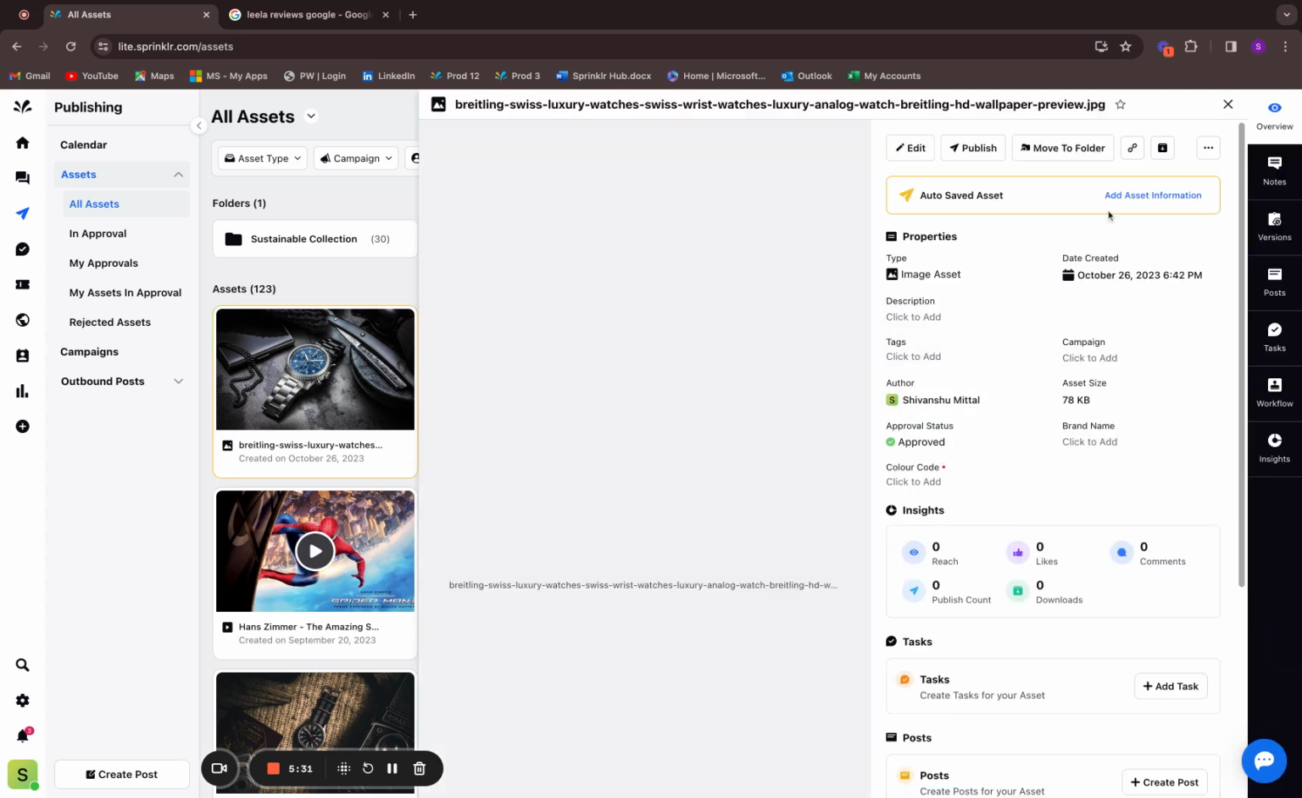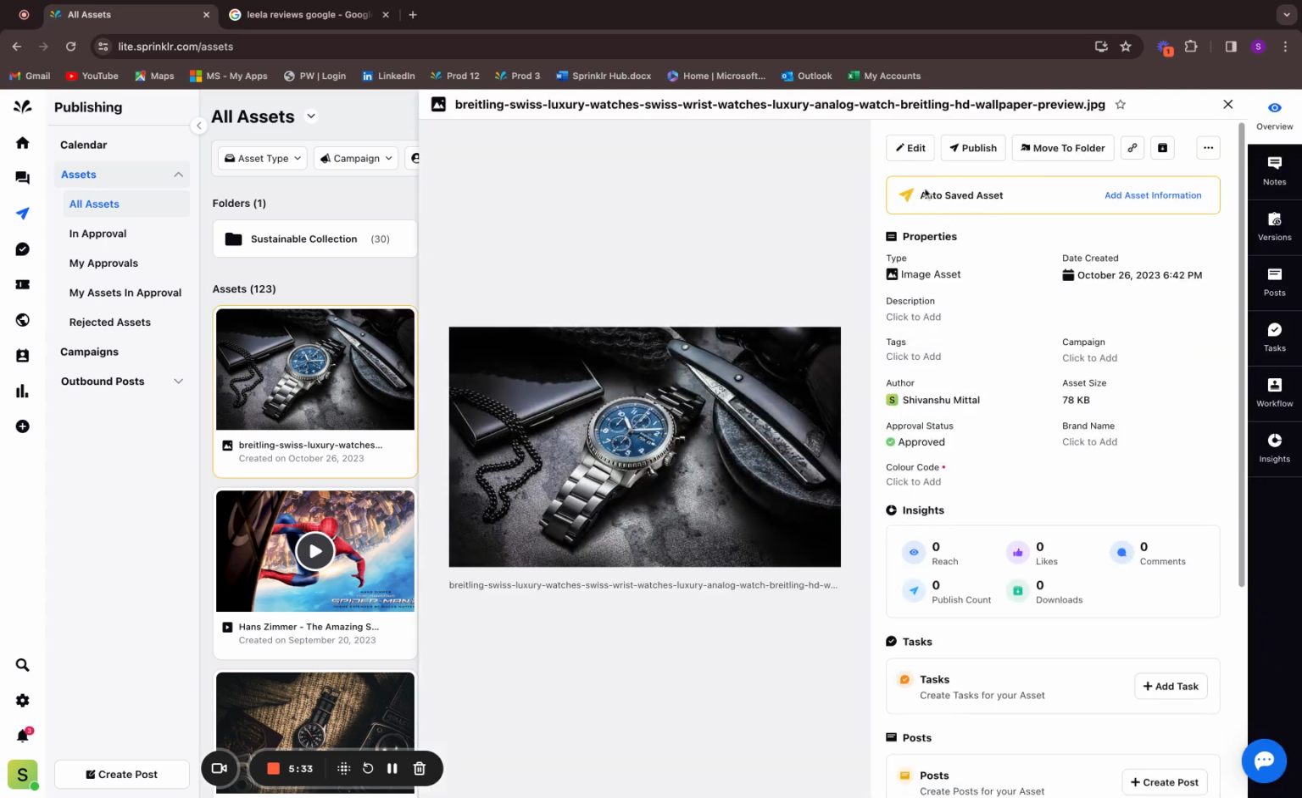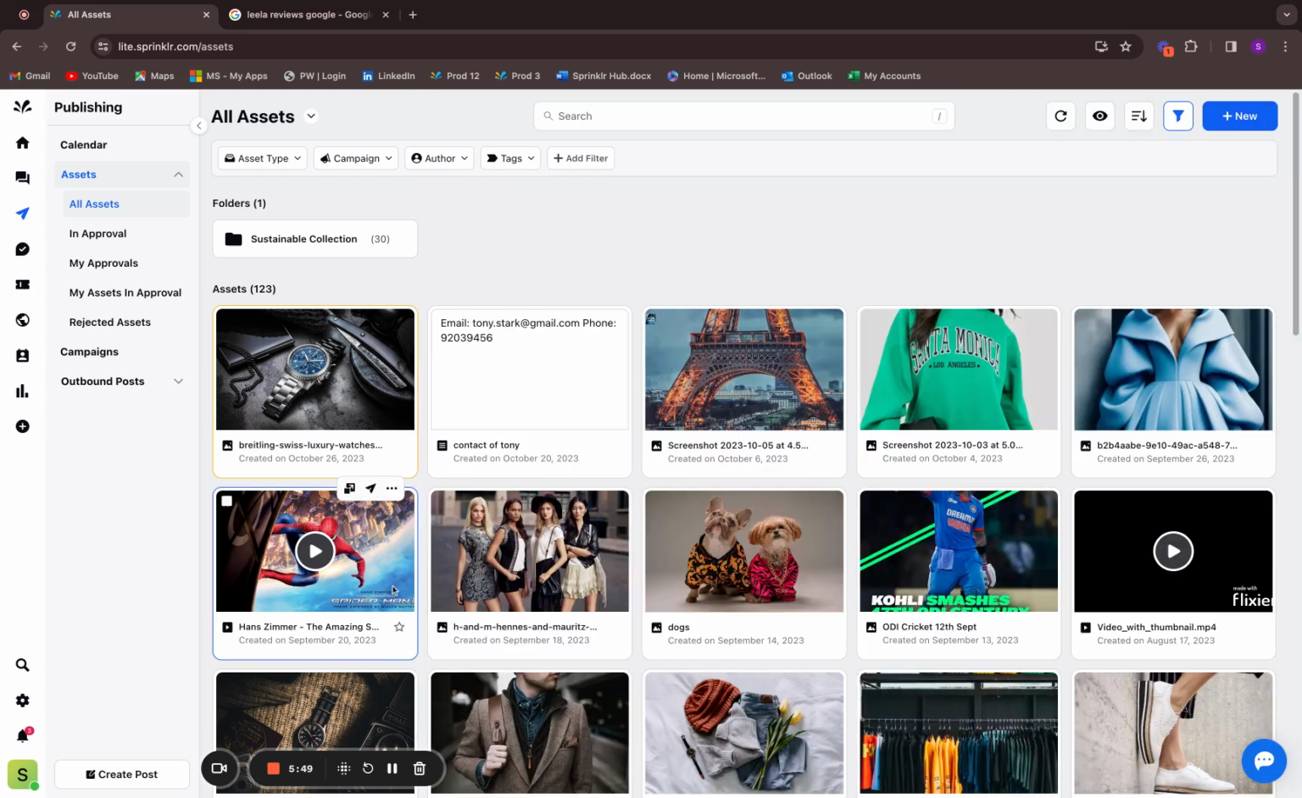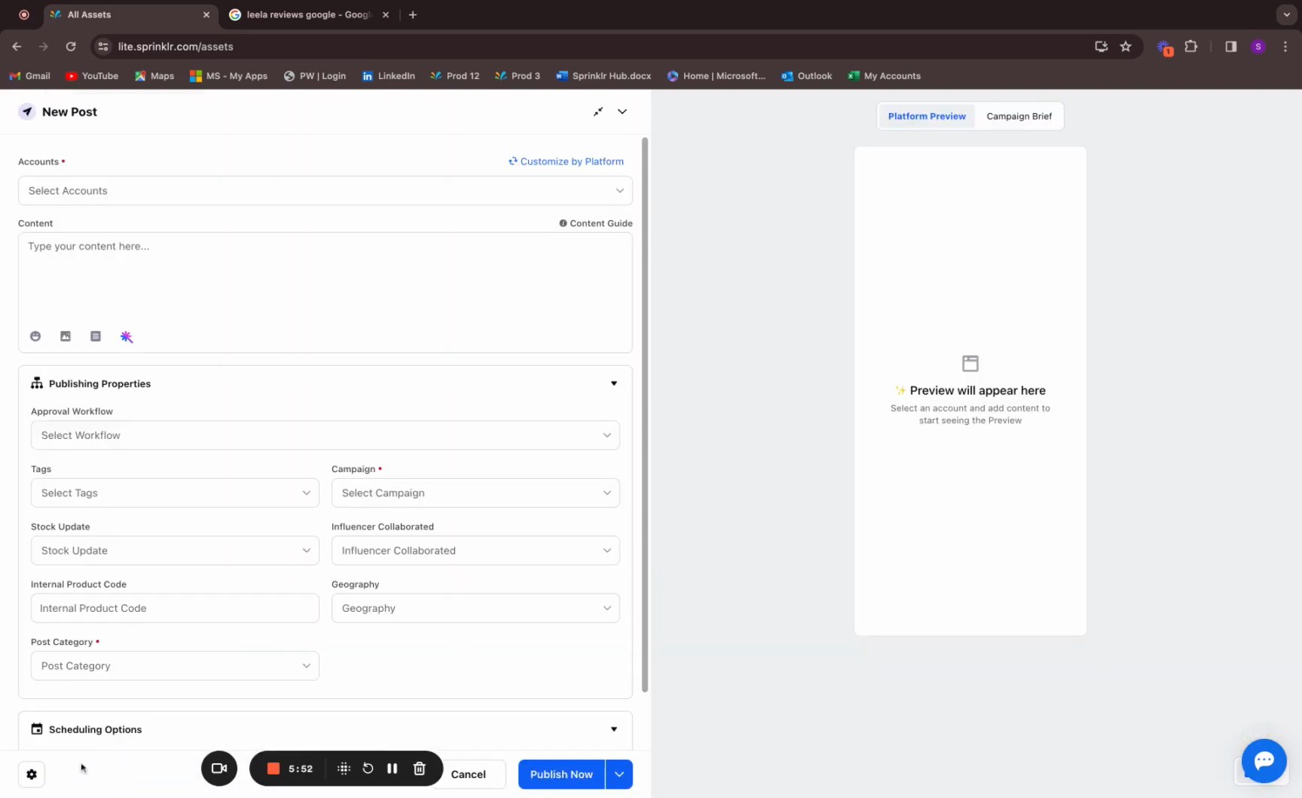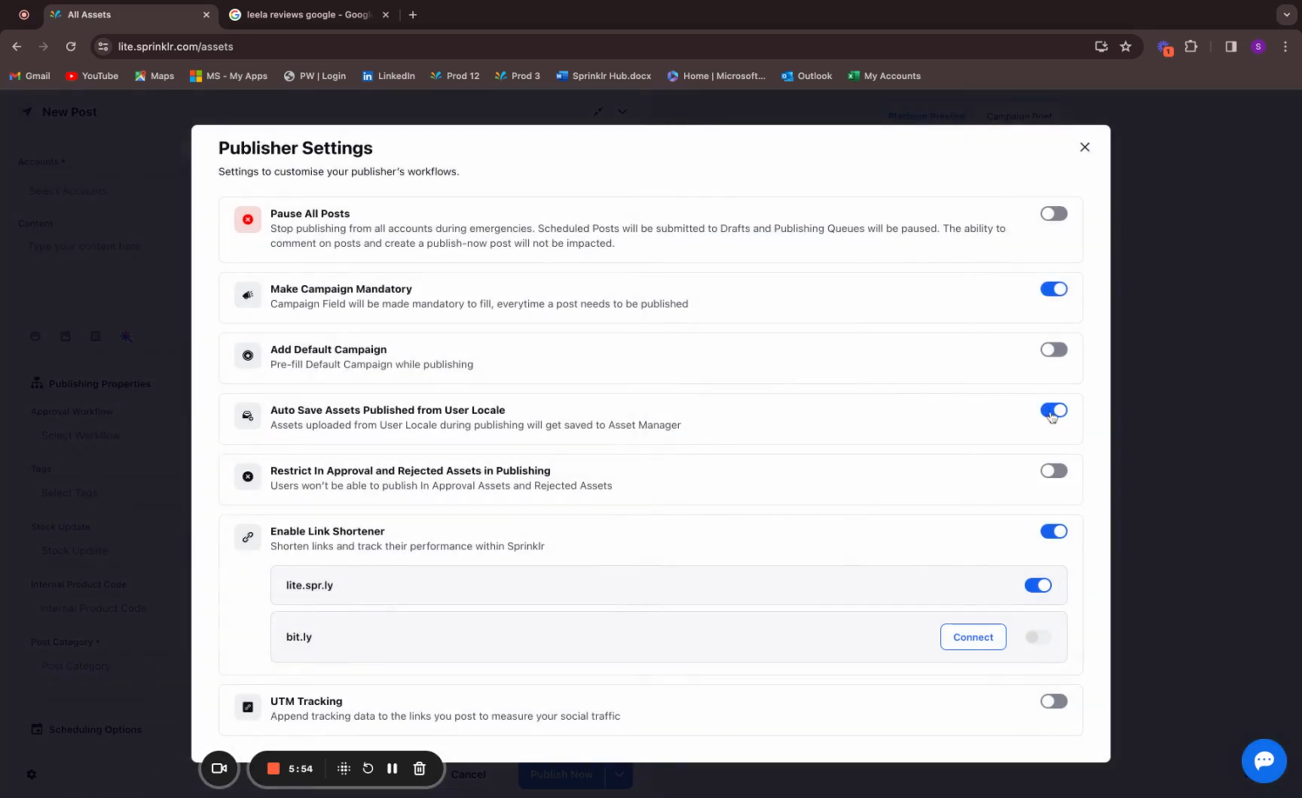If I click on this, I can see that it is an auto saved asset which has been added while I was publishing. I can go on to now change the asset information accordingly. I can move it to a folder or basically change the different asset properties from over here. So if I go into the publisher settings again, I can simply switch on and off this toggle and use it accordingly. Next option is to restrict in approval and rejected assets in publishing.